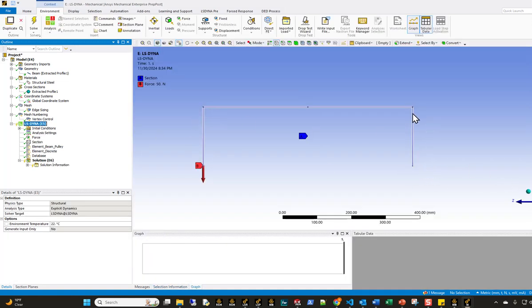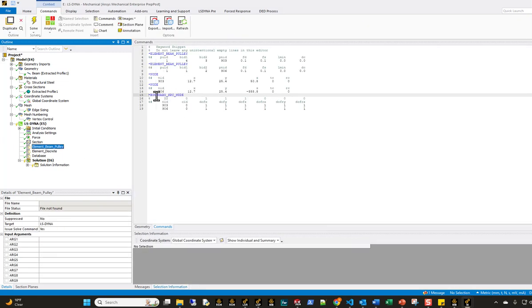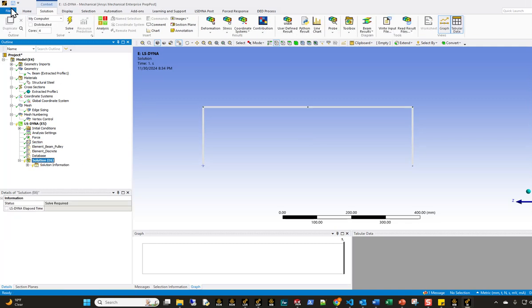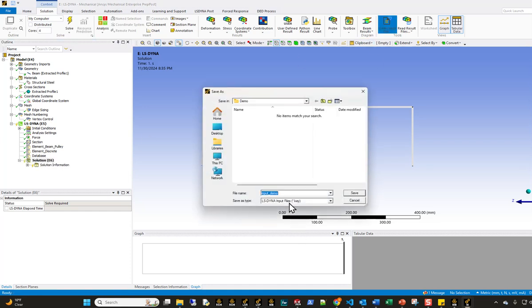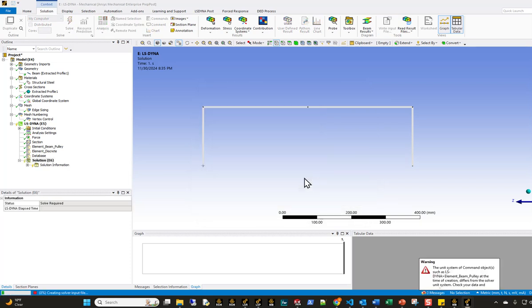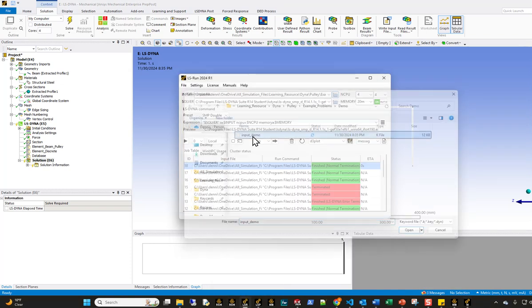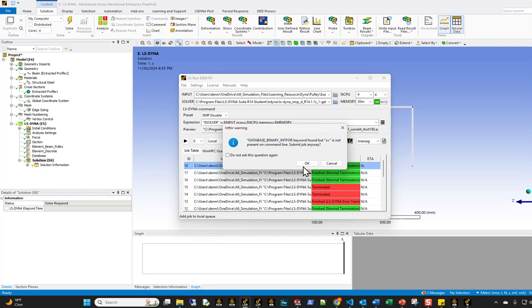Now remember, these 2 nodes are fixed in place with the boundary SPC node card right here. And then the beam itself has an element formulation of 3 because the beam pulley card requires using truss elements to do the model. All right, that should be everything. Let's go ahead and do a save. And let's write out the input file. I'm going to call this input demo, right? And then let's select the input file, and then let's go ahead and solve it.